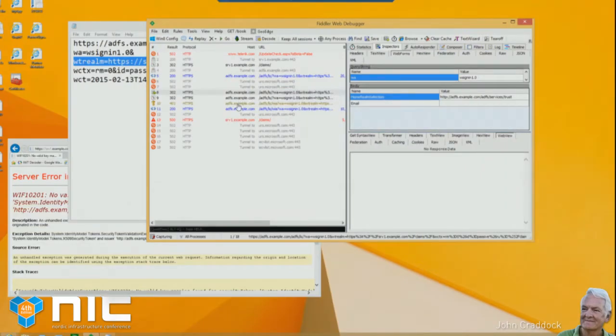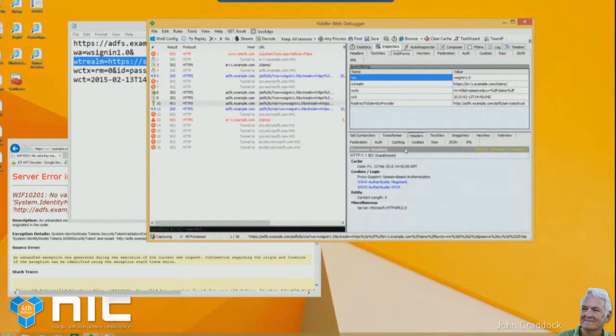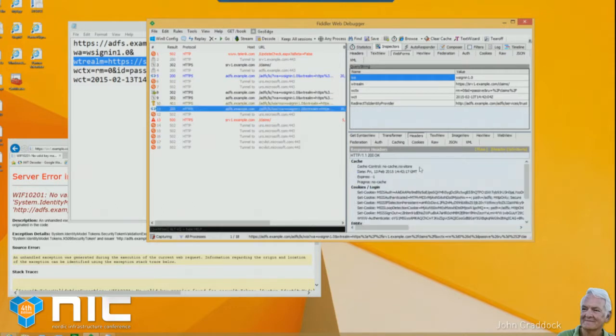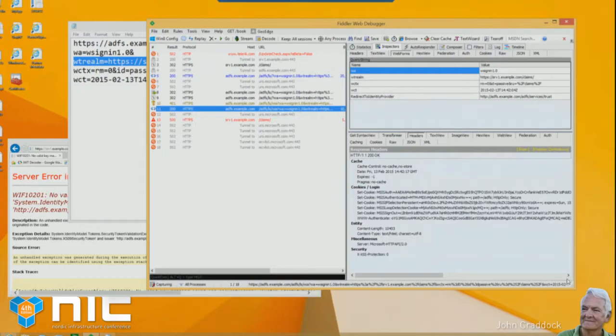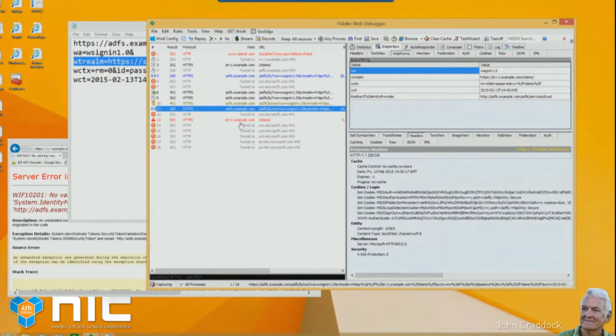We authenticate, which is the green here, and having authenticated, we will get a whole raft of cookies. These are all the cookies that are now set, all right? Some of these are base 64 encoded. You can decode them if you want. And at the same time, we're getting a 200 OK.